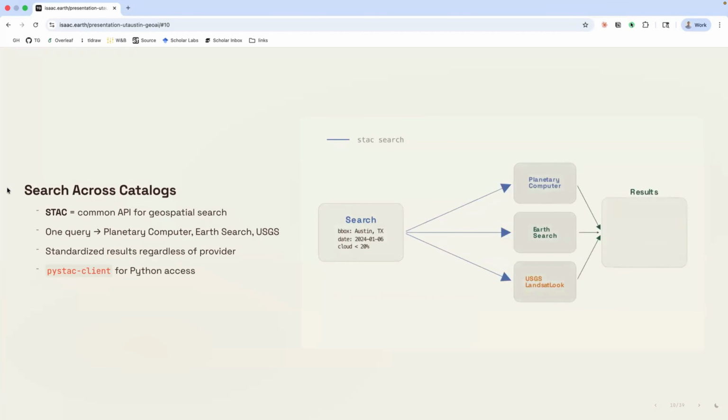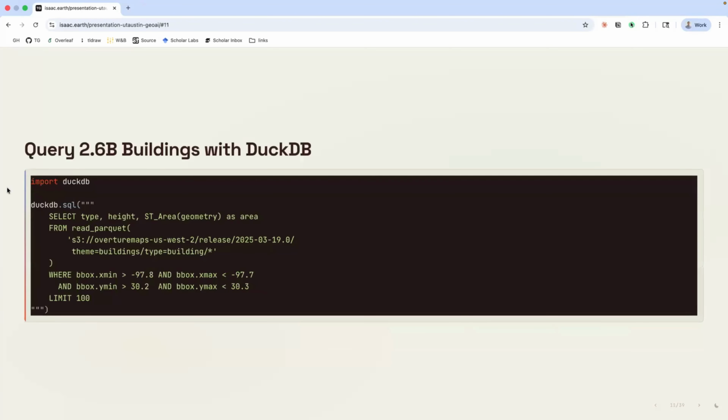So you can just immediately download data from that. And as you can see on the right, once you do the search, it gives you the assets that you care about. So you can then go feed that into other libraries that load the data. So if you want to query only the buildings in Austin, this is the code. That's it. You don't have to do any more.